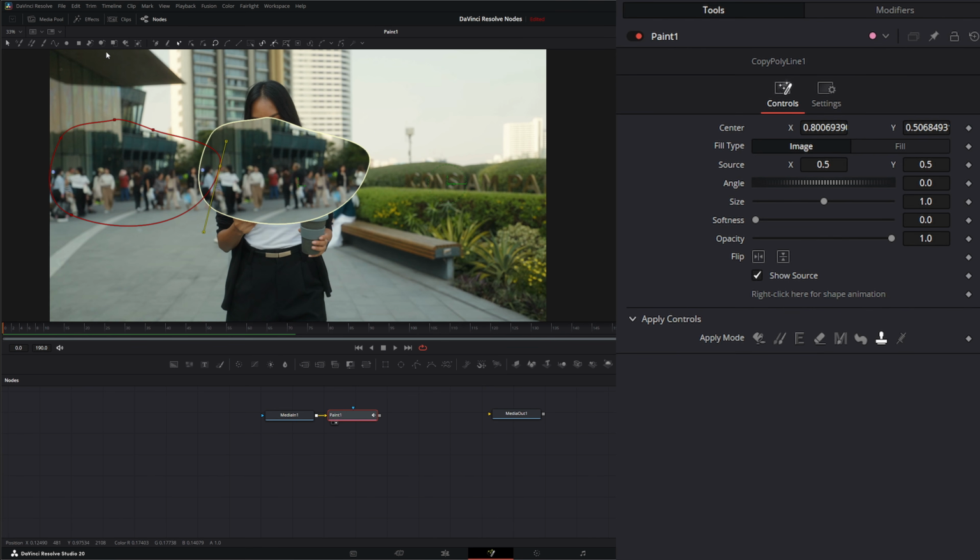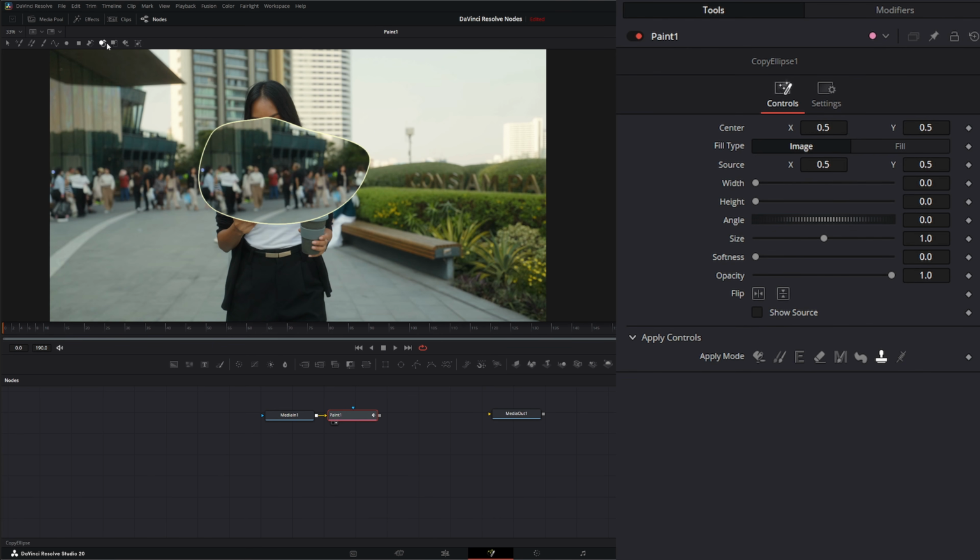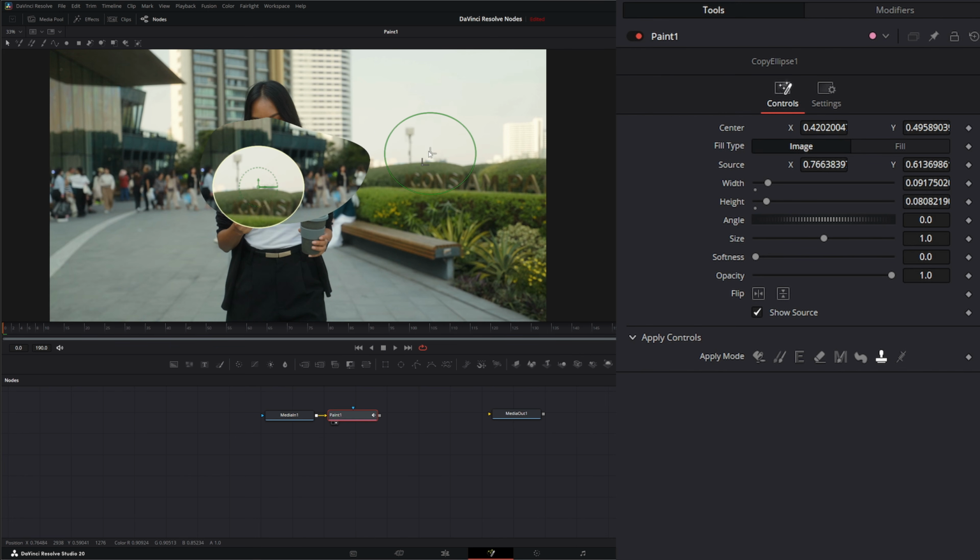And the same goes with the circle. If I want to do a clone circle, I could create a circle here. And if I move it, you can see we're still cloning that area right there. If I say show source, you can see our source, and I can move our source around if I want.